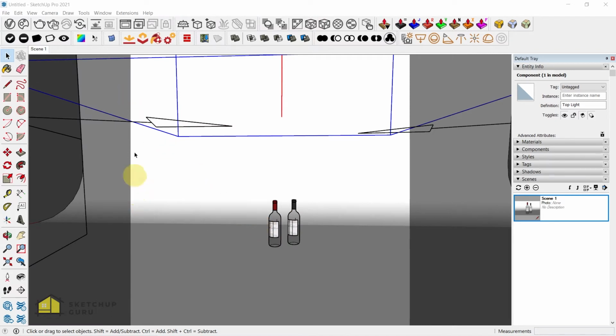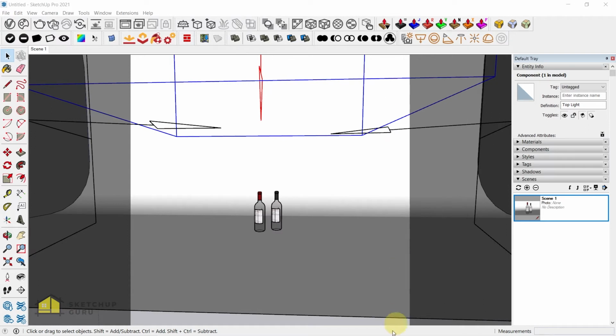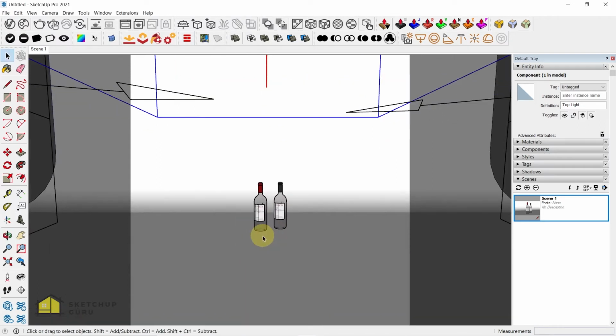So once you've switched on save frame, you can see this black part here, which essentially means that only the white part of the SketchUp view would get rendered.